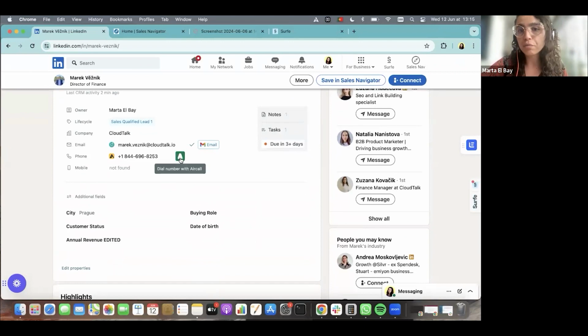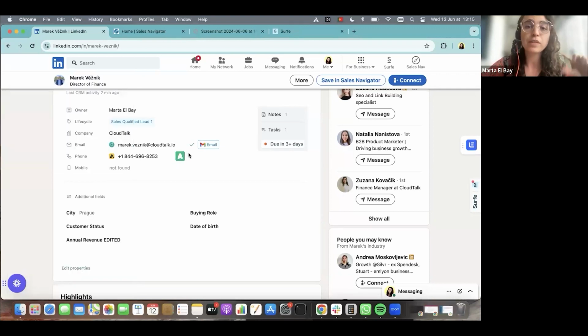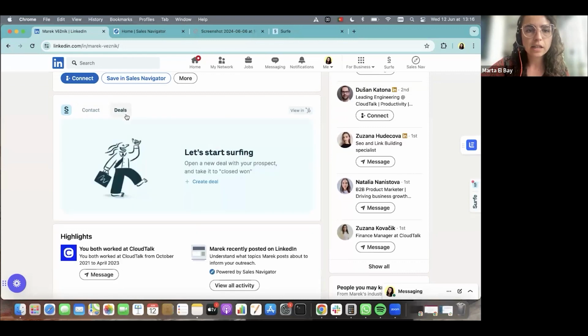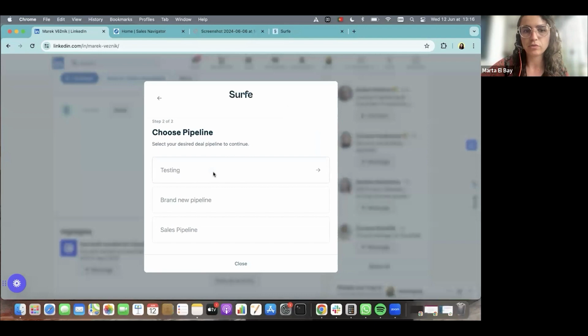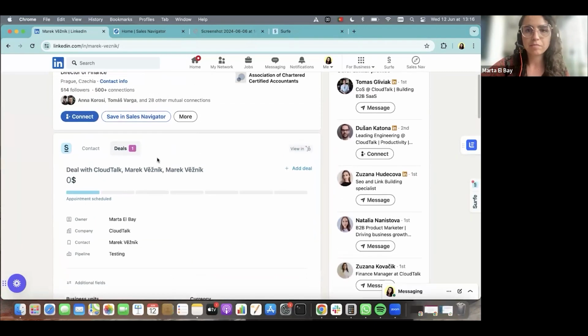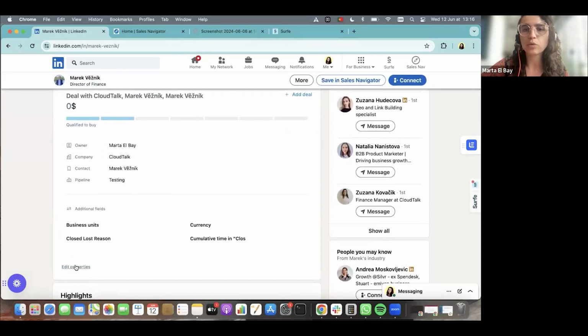If you have Aircall, for instance, you have the icon here, and a dialer opens with the number, so you can call the prospect directly. And as well, you can create a deal. Very classic. If I want to create a deal, I can just choose the pipeline. And you see in here, I can then change things. I can also decide if I want to edit some properties.